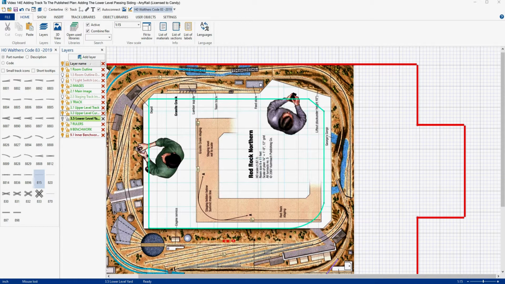Okay, welcome back. This time out, we're going to complete our passing siding here. And this pretty much just builds on things that we have done in previous videos, but we're going to include it anyway. Now, the first thing we want to do is come over here and make sure we have locked our upper level track layer and our upper level curve layer. So let's lock those two. And now we can't affect them in any way.